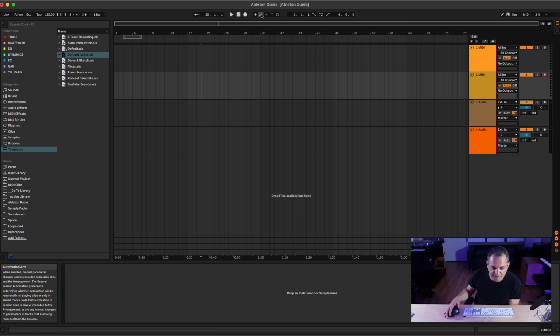When enabled, manual parameter changes can be recorded to session clips and the arrangement. So the record session automation preference determines whether automation will be recorded in all playing clips or only in armed tracks. So there you go. I don't really use that much. I do a lot of my automation by drawing it in.